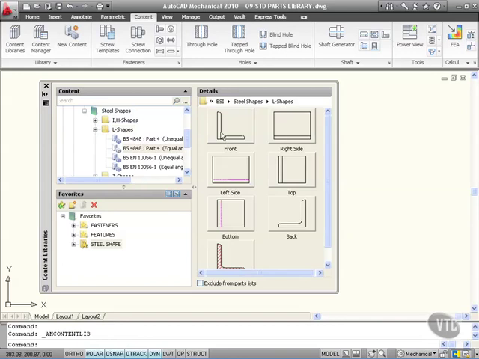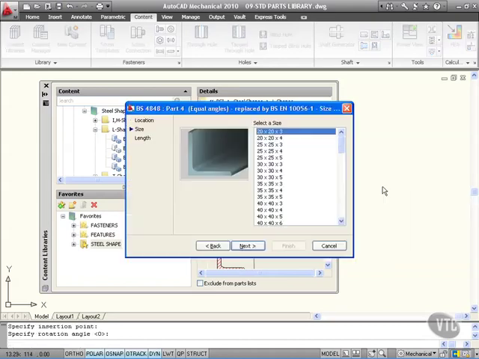Now I want a front view in this particular case, so I click on front, come into the drawing area, and it asks me for an insertion point. I'm just going to click anywhere in the drawing, as it's a blank drawing. It then prompts me for a rotation angle. I'm just going to press enter there to accept the 0. Now I get asked, what size do I want? There are lots of different equal angles. I'm going to go for 100 by 100 by 15, that one there. And then I click on next.